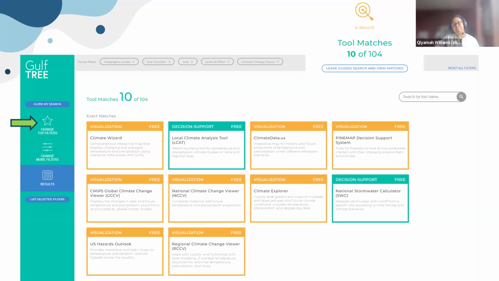And so finally, with all that information put in, the next page shows you how many tool matches on Gulftree match the search criteria. So you can see all your tool matches on the results page, which is what's shown here. You can also see your currently active search filters across the top of the screen here. You can click on a tool match to be taken to that information page that contains more detailed information about each tool. The different colors are the different types of tools.